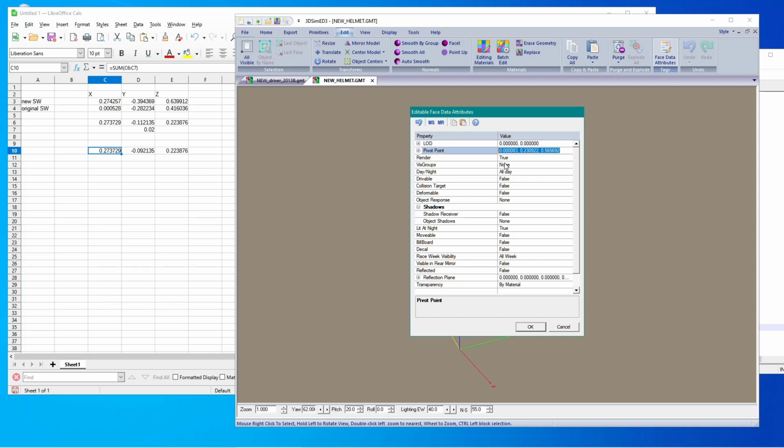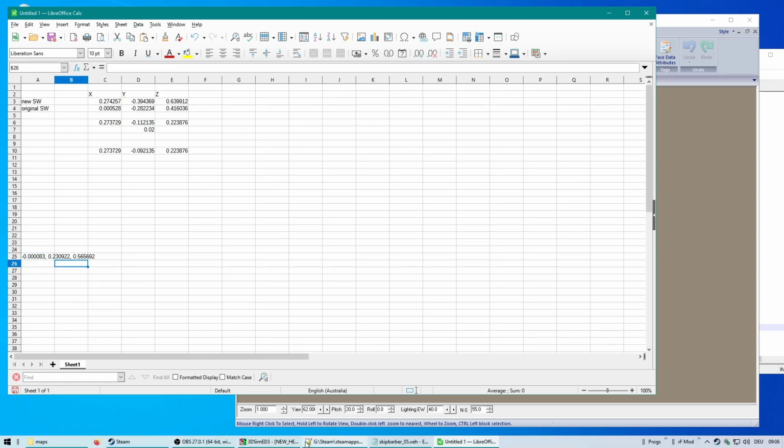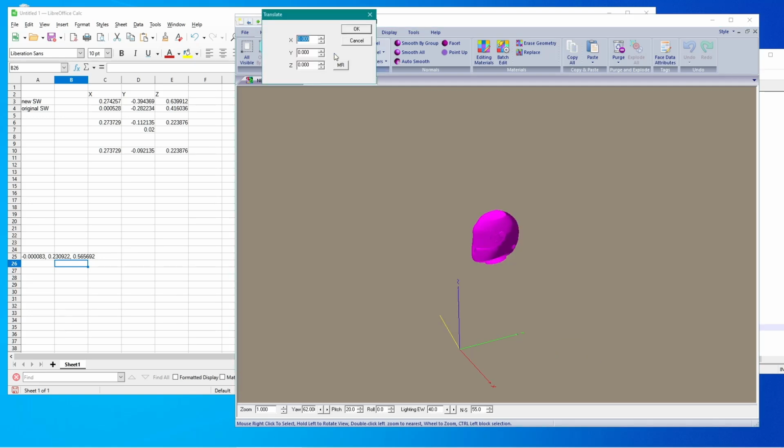So just as a demonstration, I will copy the original values. And now let's translate it. That is 0.273729, minus 0.092135, 0.223876.